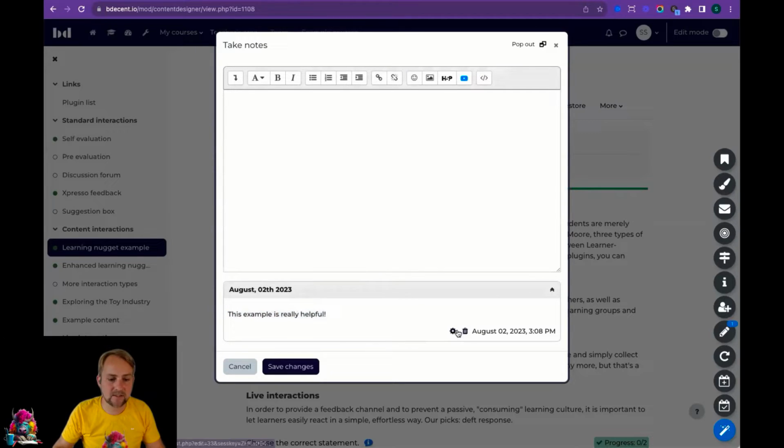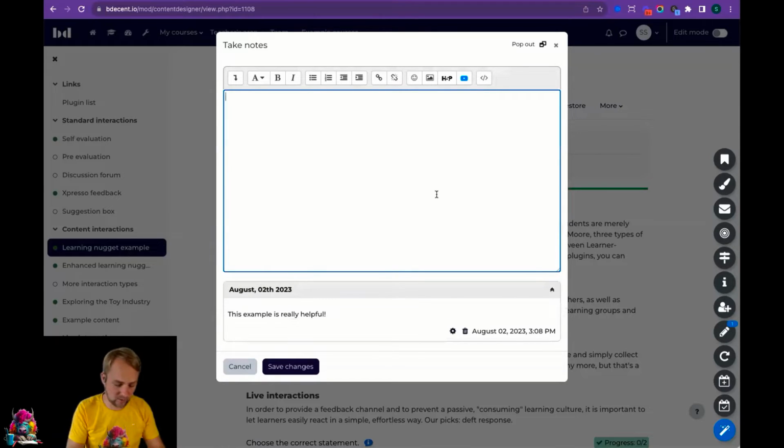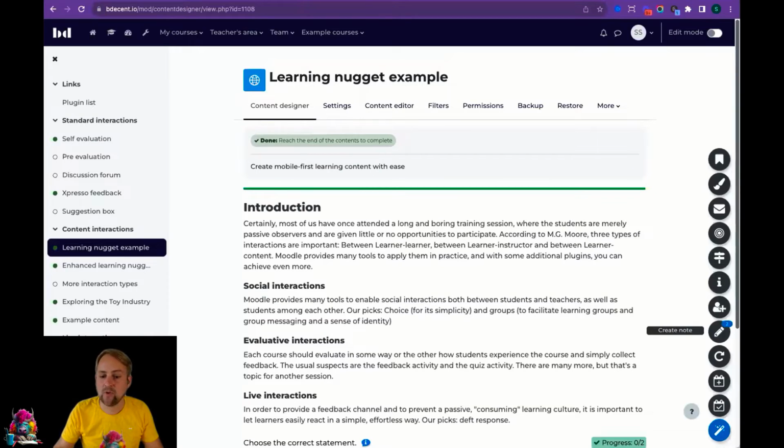I can edit it, I can delete it, I can collapse it if I've got too many and I need some more space. And I can create another note and just type another note here in this case, and obviously formatting, adding links and bullets and stuff like that does work here, just like it does everywhere else in the platform. So once I click Save Changes again, I do have 2 notes.